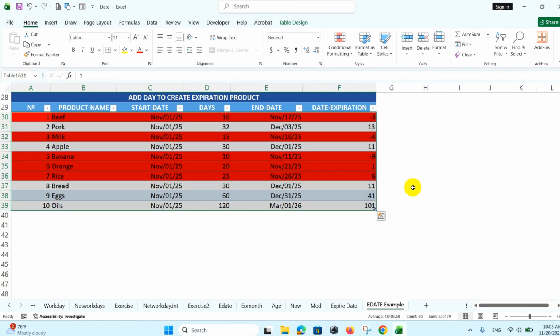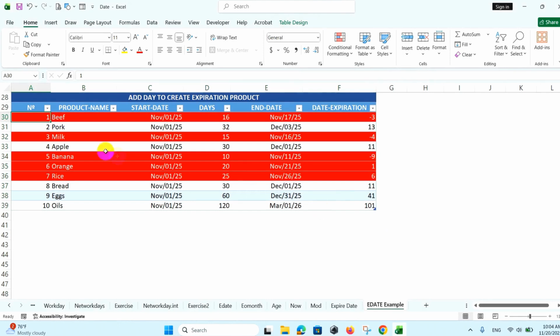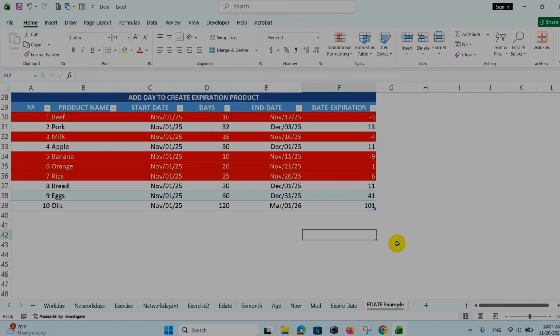Now look at the outcome. I see that the first item in stock is expired with format red color on cell. Okay, with that, find expiration item in Excel is done. Thanks.